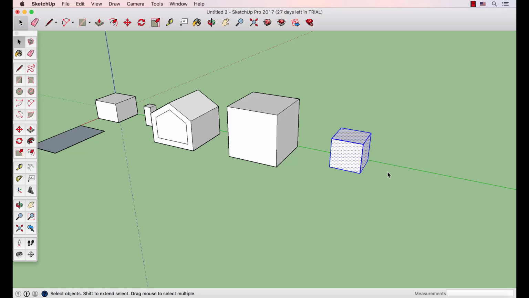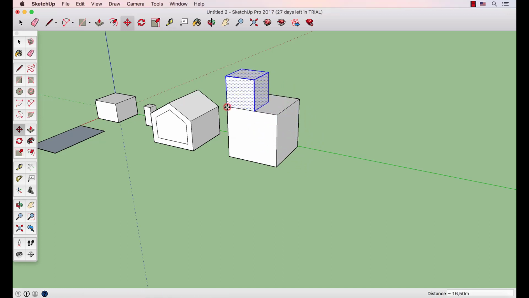When we have selected the object we want, we click on the Move command, either from the toolbar or from the keyboard by pressing the letter M. Then we select the point from which we want to drag it. With left click on that point, we can move it to a new position. While moving it, we can see in the measurements box the distance from the original point. Of course, we can also type it.